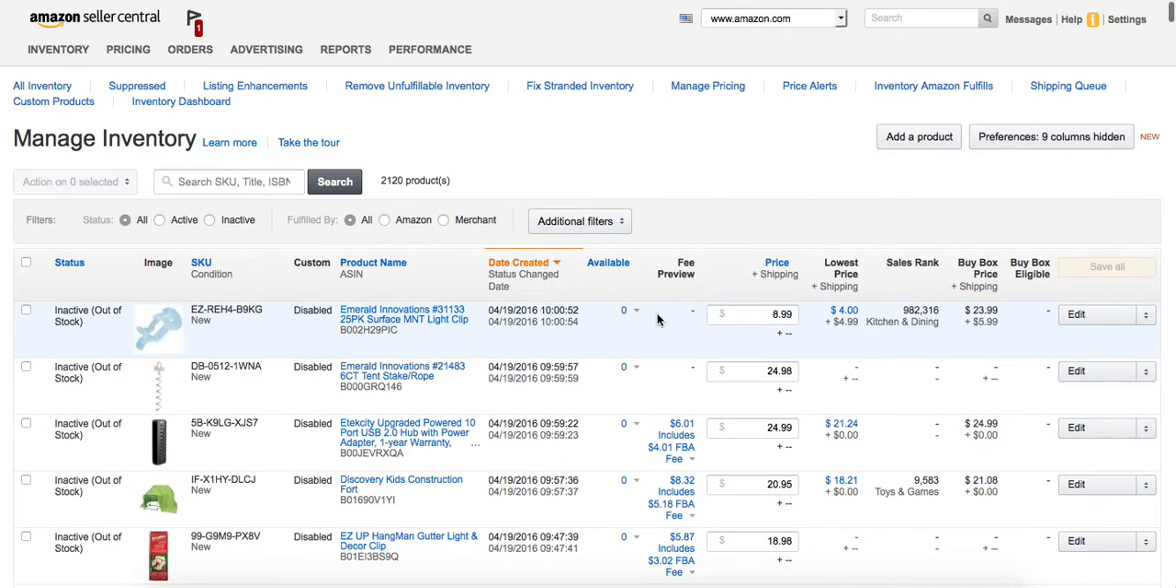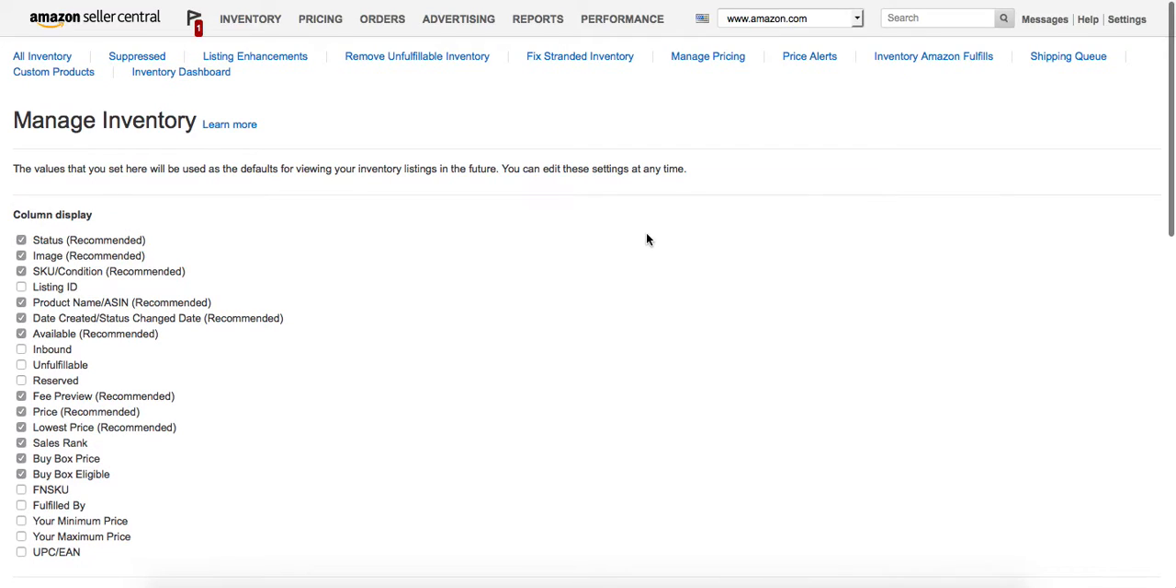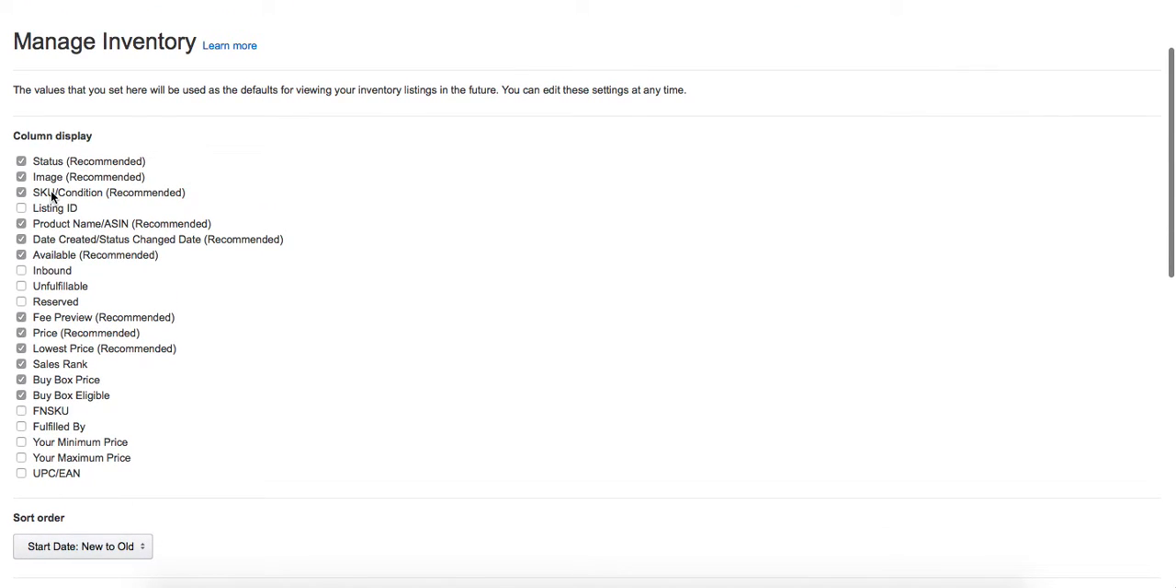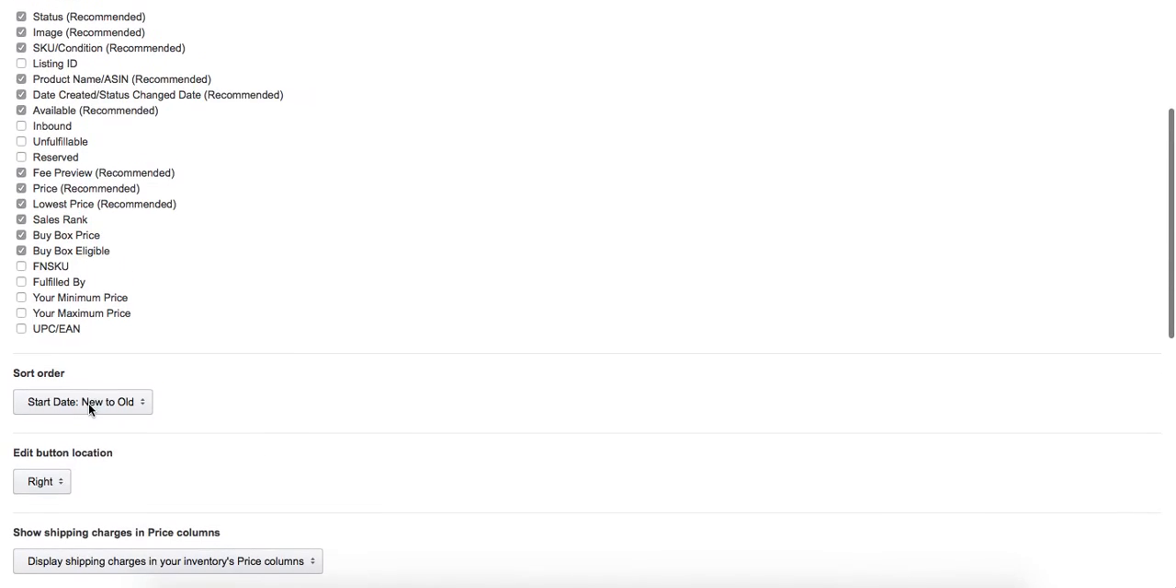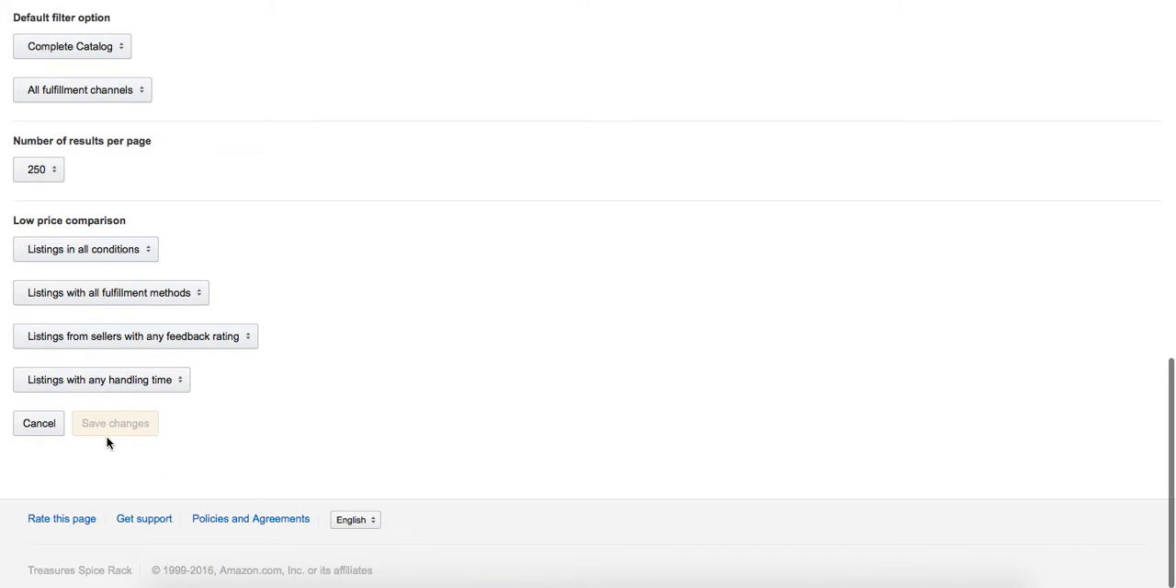Now, you may or may not have sales rank and buy box in your filters. What you do is you want to click additional filters. Preference columns. I'm sorry. You can go to preference columns, and that's when you can basically tell Amazon you want to see the status, the image, the SKU, the date created if it's available. And then I always make sure I have buy box price and sales rank and buy box eligible, just because I like to know what the buy box is. So you could go ahead and do that, and then you can click save changes.